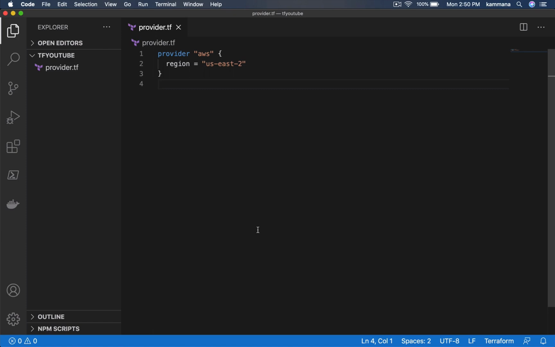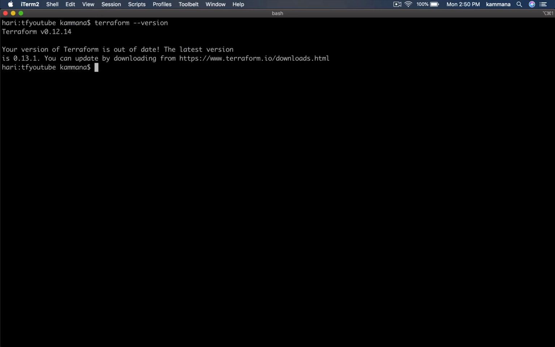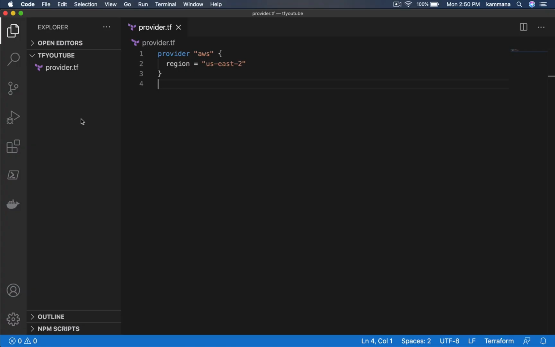For this demonstration, I have created a brand new workspace. The example we're going to build is using Terraform 0.12. All of the previous examples are based on 0.11. From this example onwards, I'm going to use syntax which is supported from 0.12 onwards. I have created provider.tf containing the AWS provider and the region where I want to create this stack.